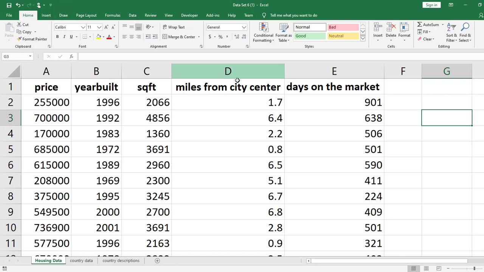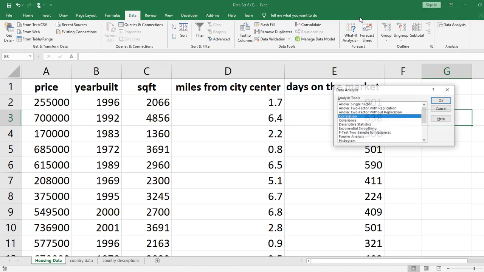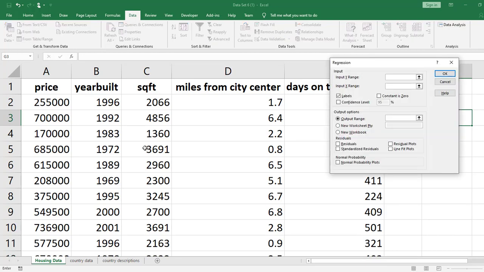So, obviously, one of the big things that should predict price is how far away it is from the center of the city. If it's really far out in the exurbs, it should be cheaper. If it's really close to the downtown city, it should be super expensive. But there's always this question of how much it matters. And so, let's do an analysis. Data analysis, go into our regression. So I'm going to use for Y price.